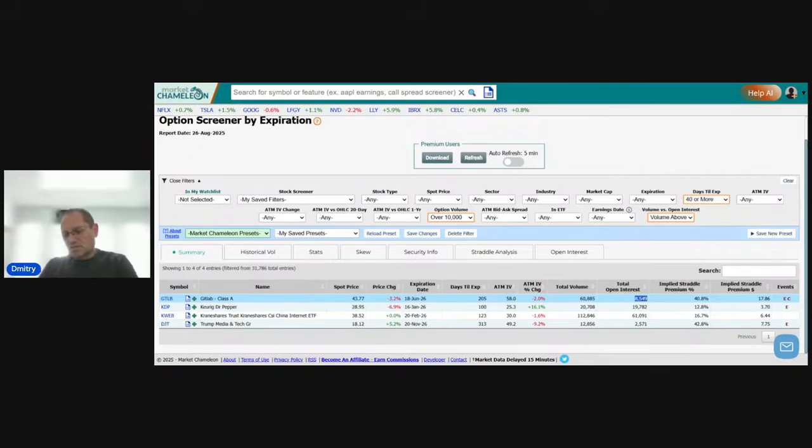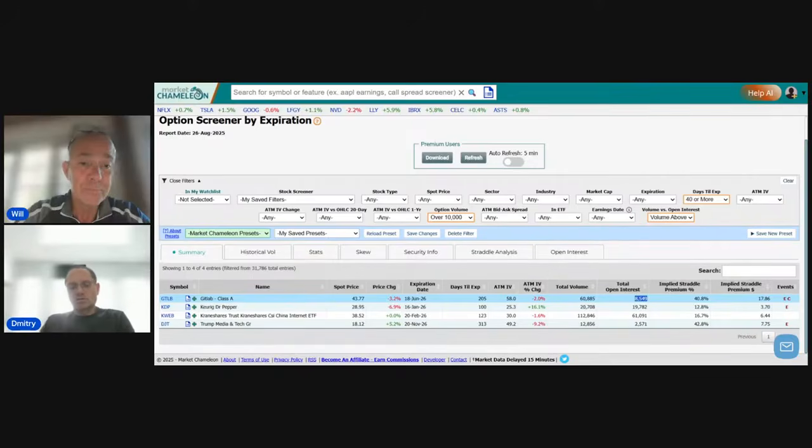So, Will, I'm going to stop there. I wanted to show a couple different ways to filter out the volume based on or anchored on the option expiration.